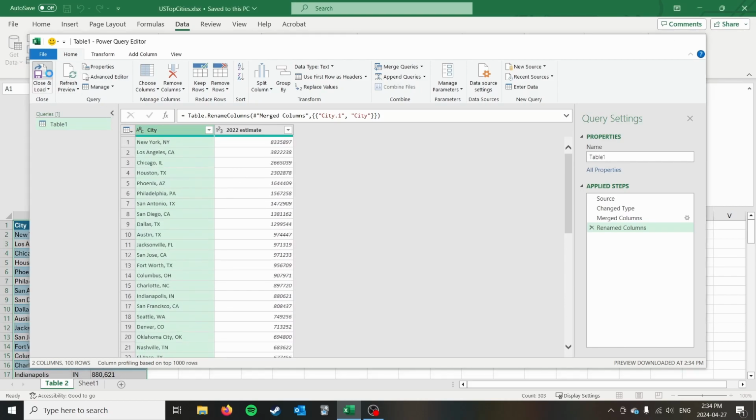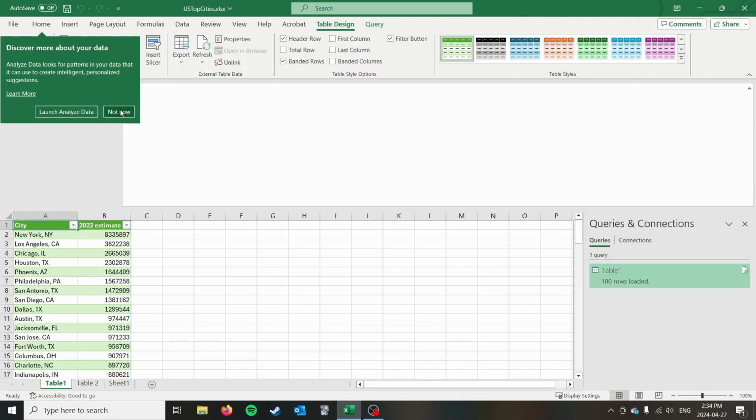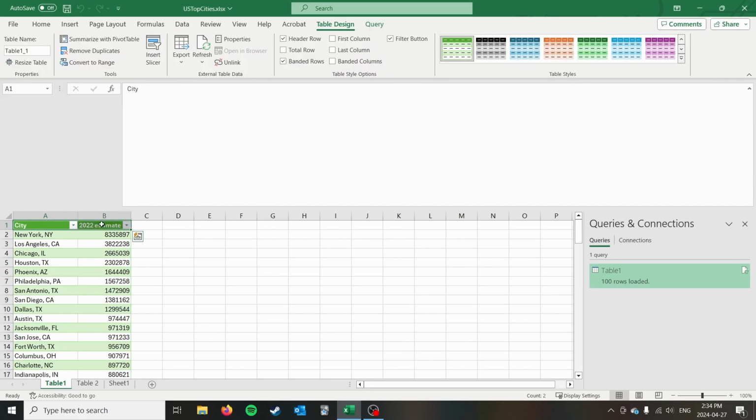After that, you can just go ahead and do a close and load. Of course, as typical with a query, it's going to load on its own sheet, but you could delete this one if you wanted or whatever. And that's how you merge two columns in a query.